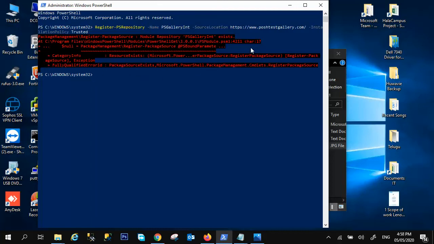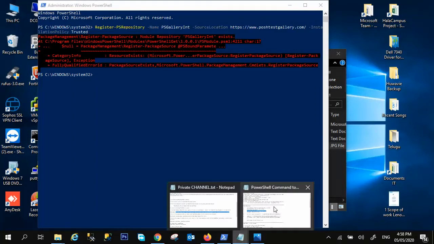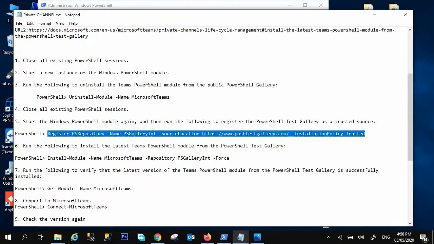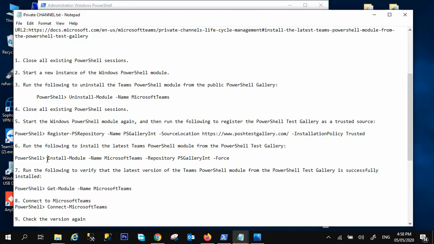Then you have to run the second command. I am ignoring this because I already have this registered in my computer, so I cannot remove it. If I wanted to remove it, I would have to do many things in registry cleaning. I'm not going to do that. So let me go to the second one. After completion of this registration, I am going to install the new module of Microsoft Teams.